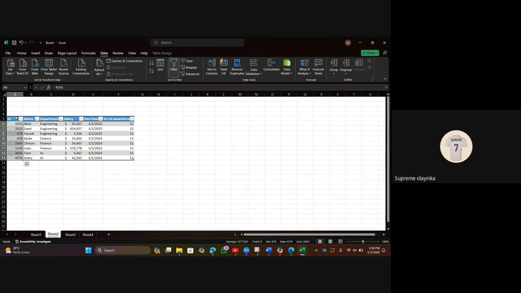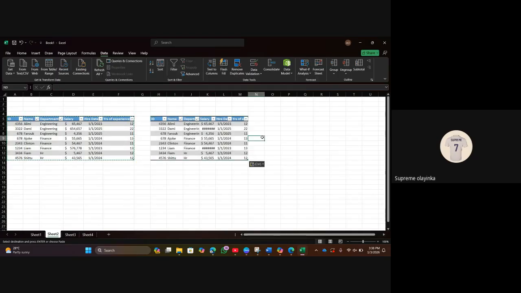Let me just copy this table. Control C. I just click on this one, Control V. So now look at this. What do you think the hash means? I told you yesterday. Yes, it was displaying something yesterday, but I told you how to solve it. Anyway, you just need to expand the column. I told you, it should be working fine now. So you need to expand the column.